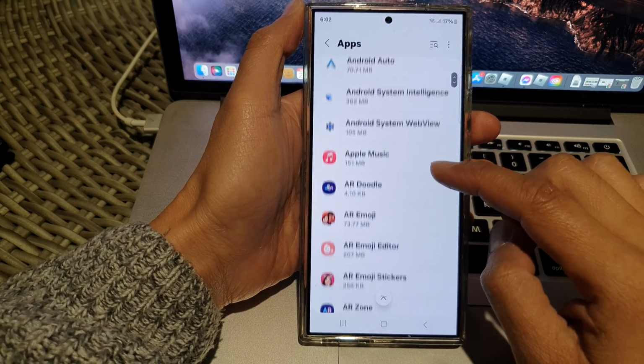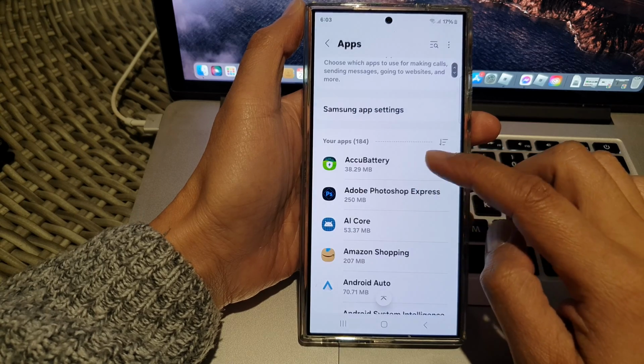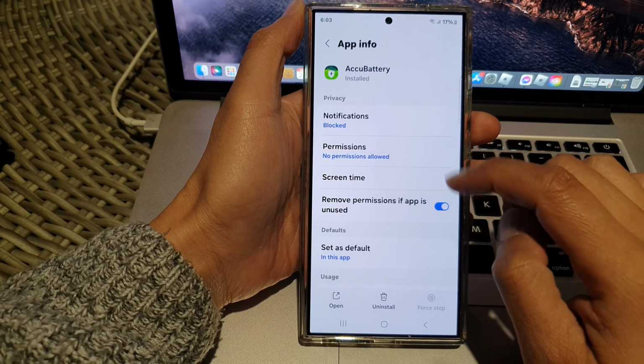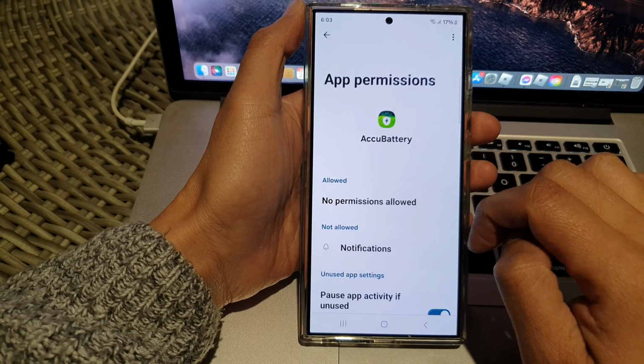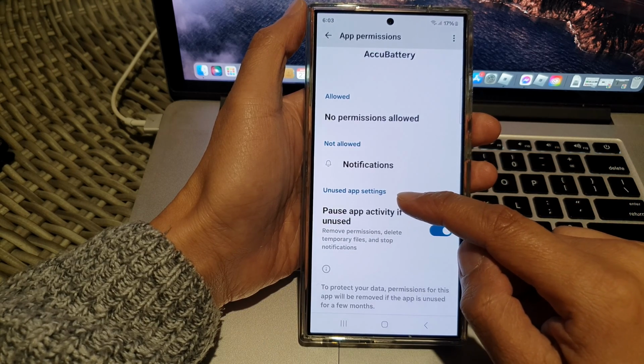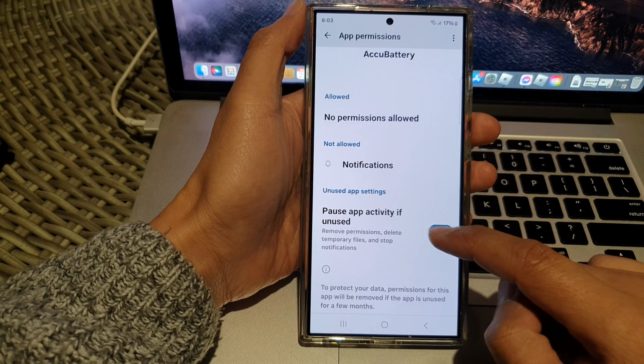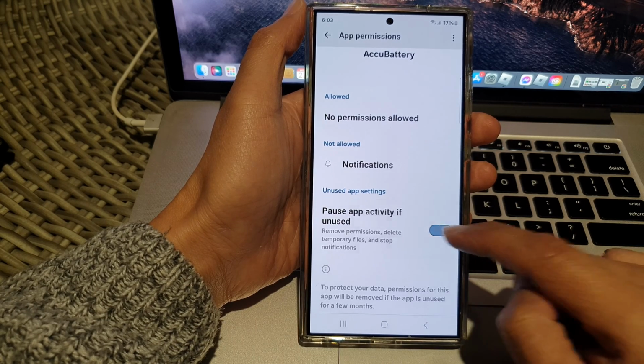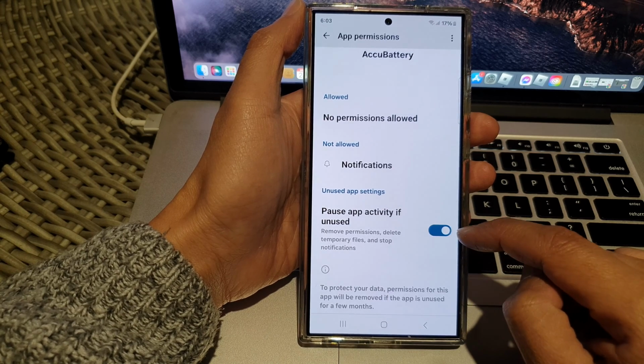After that, open up an app that you would like to edit. Now in here, tap on permissions, then go down to the section where it says unused app settings. Then tap on pause app activity if unused. Tap on the toggle button to switch it off or turn it on.